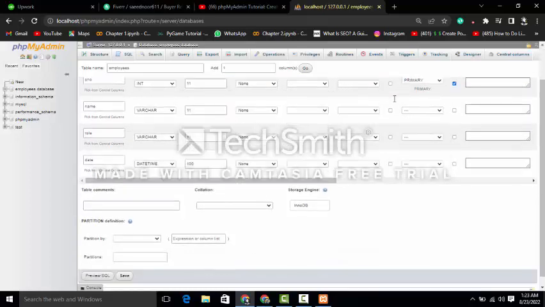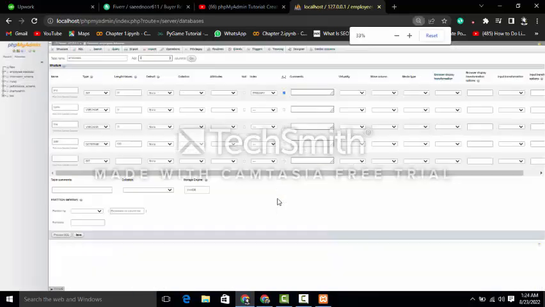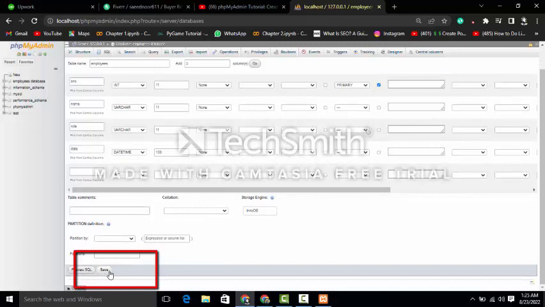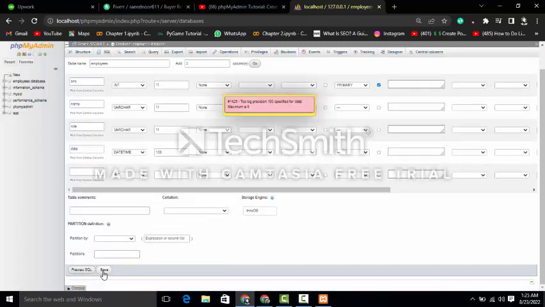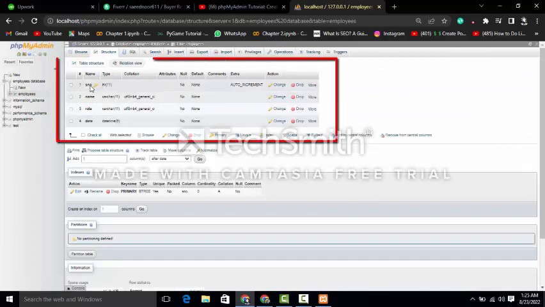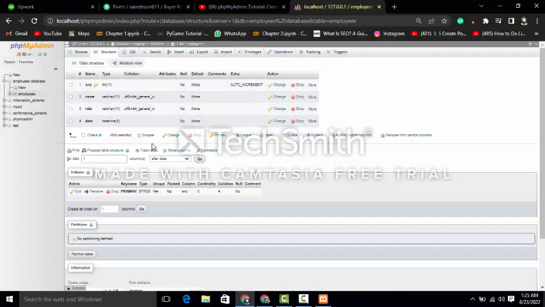Okay, so after that we need to save it. So how to save it? Just scroll down, and here you can see the save option, and click on this. Now it will save. It says too big. Okay, let me give it 6 and save. So we have created our table, and it has columns serial number, name, role, and date.